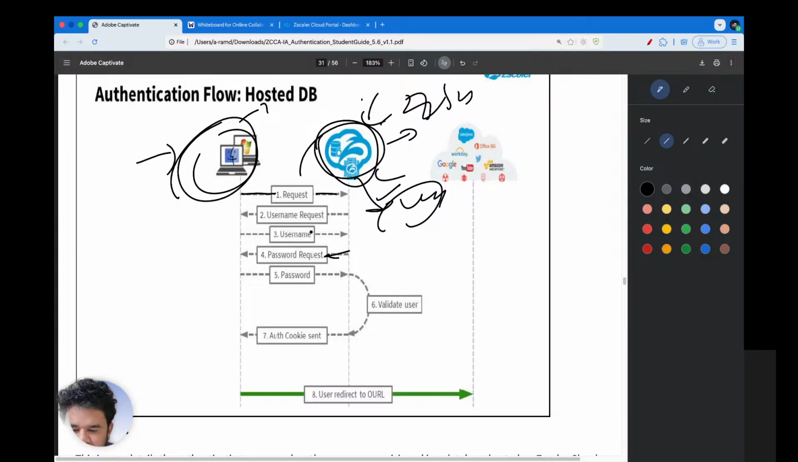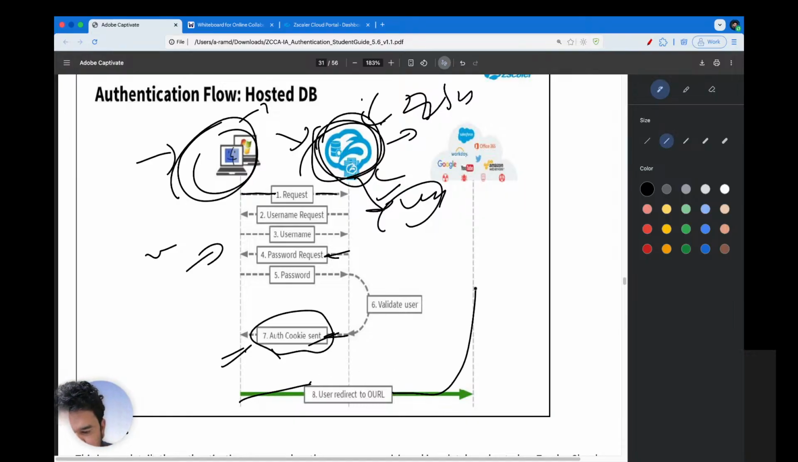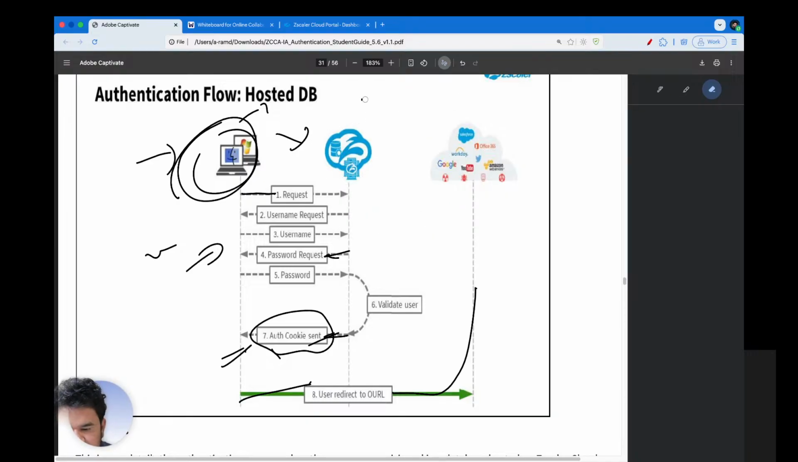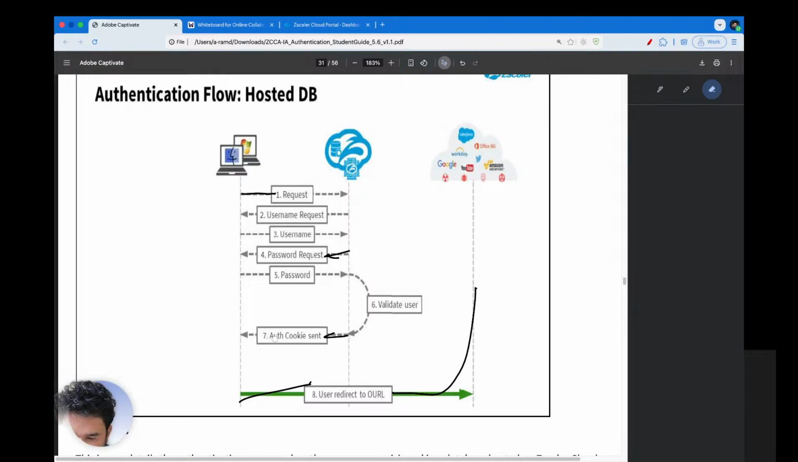Once it validates the username and password you entered, which are already available on the Zscaler cloud, it will send you the auth cookies, meaning you are a valid user. Once you get the auth cookies, you are automatically redirected to your portal. Suppose you are accessing facebook.com; the URL will redirect directly to Facebook based on the policy against your username. Again, this is the hosted DB, and everything is managed by Zscaler. You manually created the username and password. This is for a small organization.